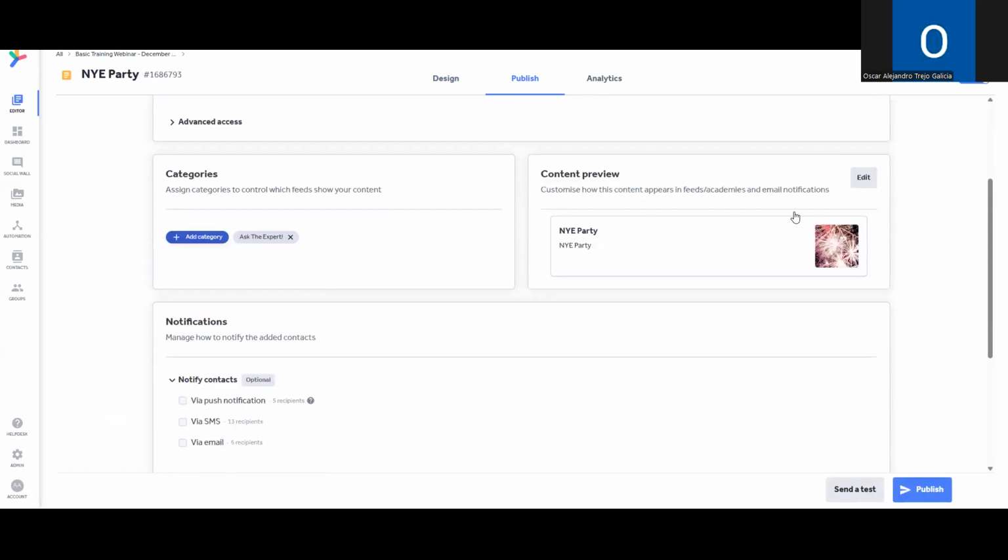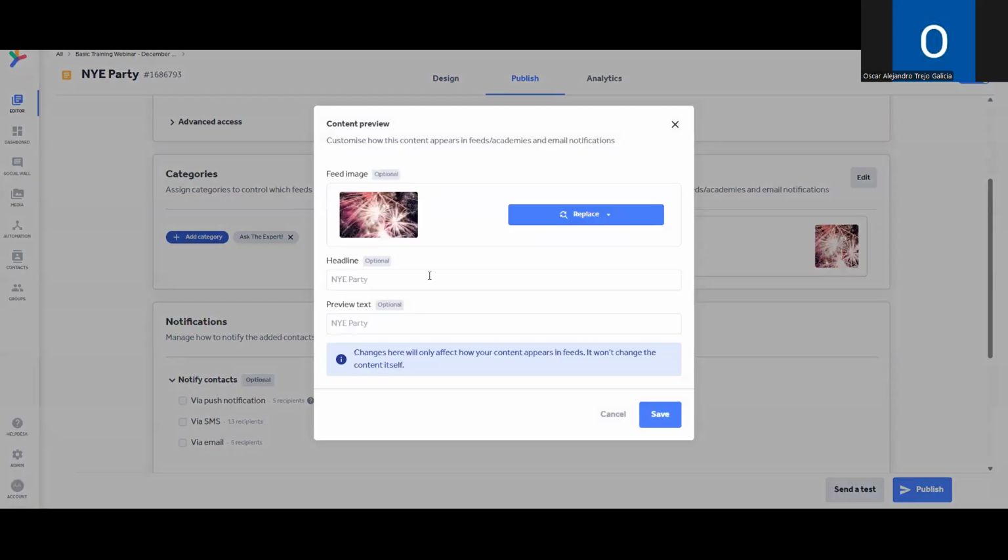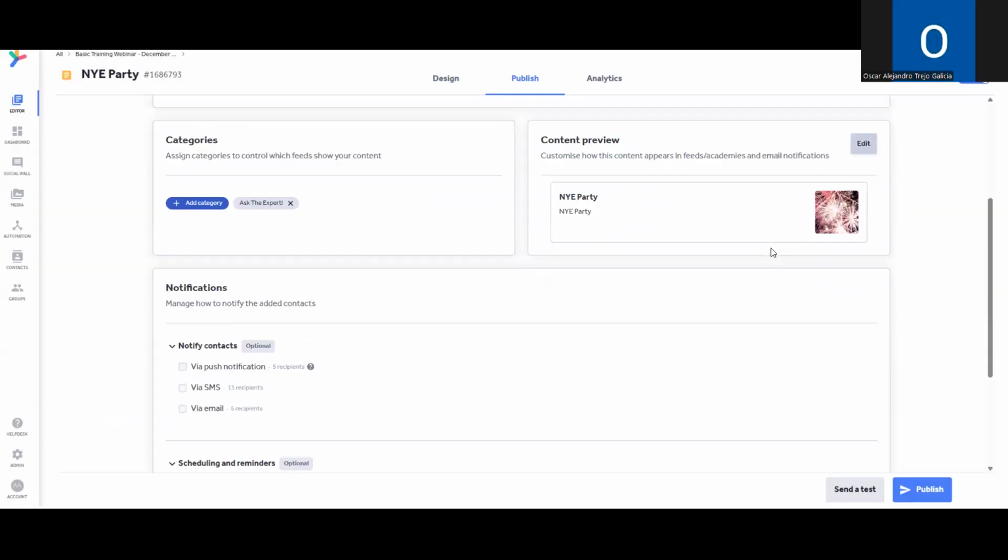And we can mess around with our content. Like I said earlier, we want to change the thumbnail, we can. If we want to change the headline of how it appears in the feed module, you can just change how certain things look, and I'm happy enough with it as it is.